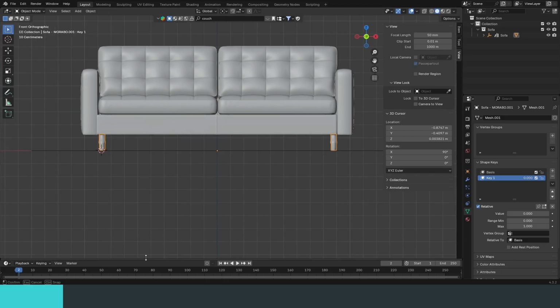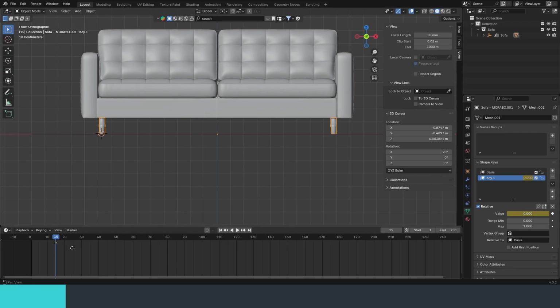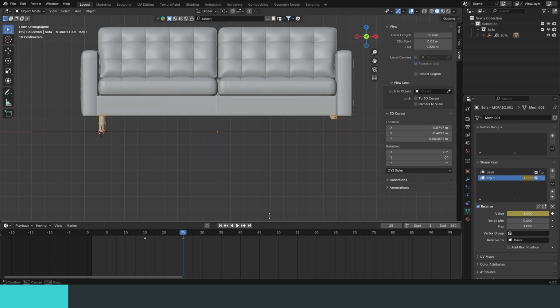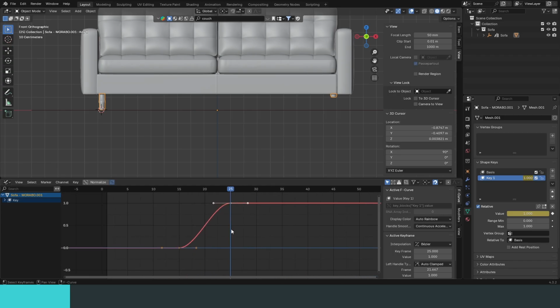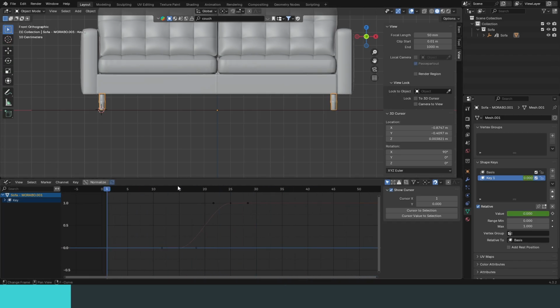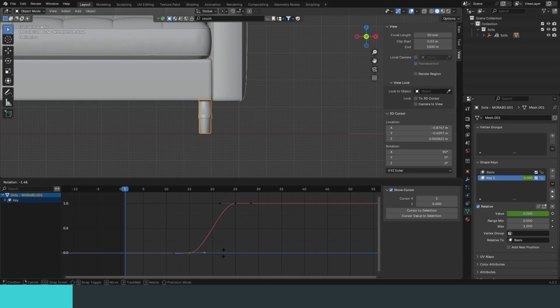Okay, so let's animate this. Let's go to, let's say, the 15th frame. Let's add a keyframe and let's move, let's say 10 frames for now. Let's make this 1. Let's go to the graph editor. We need an impact animation, and to get this we need to edit the curve. I want it to be like an impulse.